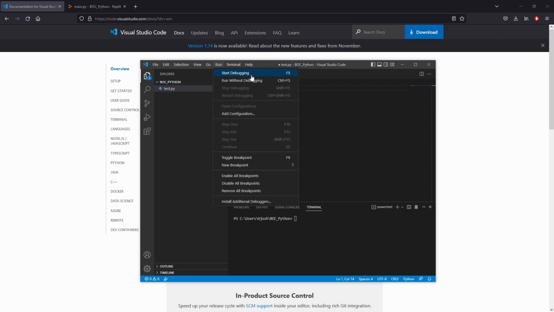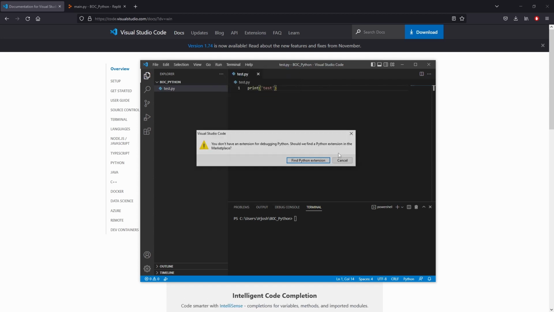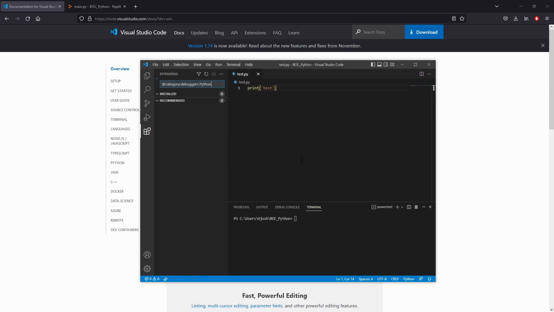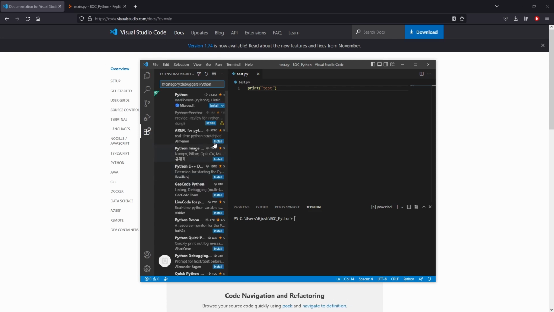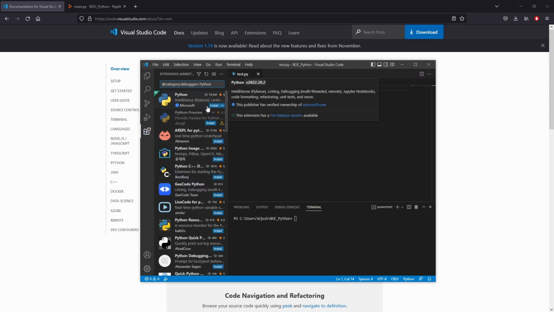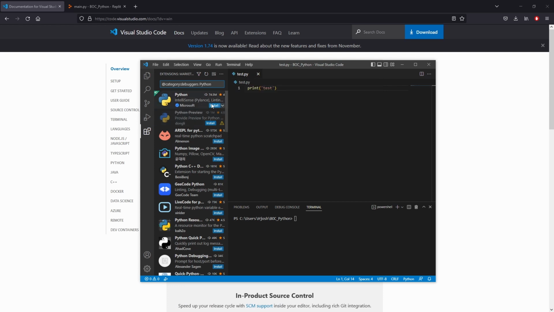So most of the time we'll be doing F5 or start debugging. So we're going to go ahead and just do start debugging now. And Visual Studio is pretty smart. It recognizes that we don't have Python set up to debug. So let's go ahead and click this Find Python extension. It's going to give us basically a list of extensions that we can install. And we're going to go ahead and install Python right here at the top.